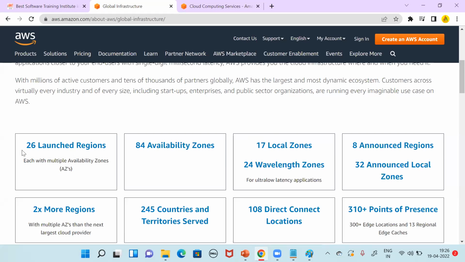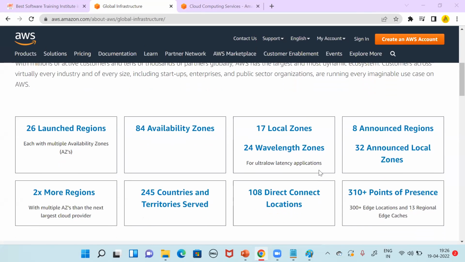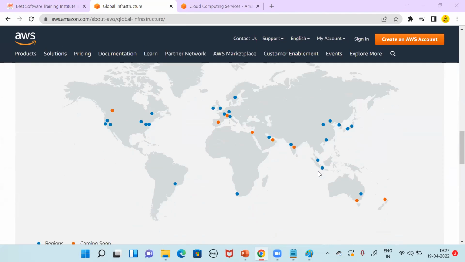One region can have multiple availability zones. So in the 26 regions, how many availability zones are available? 84 availability zones are available. What is announced now? 8 announced regions. What is the meaning of 8 announced regions? AWS is increasing from 26 plus 8, that is 34. It is going to become 34 regions, coming soon. 8 regions are already announced.